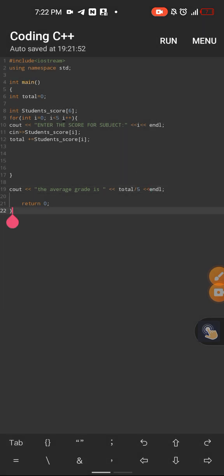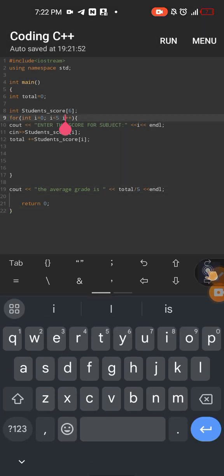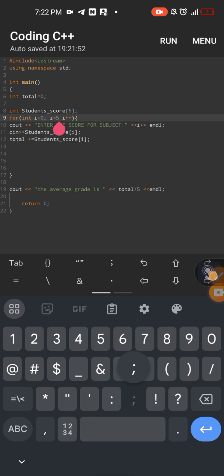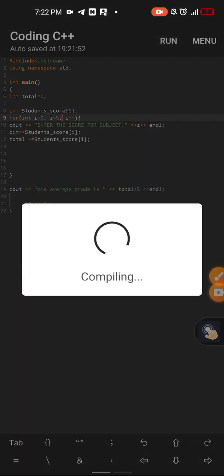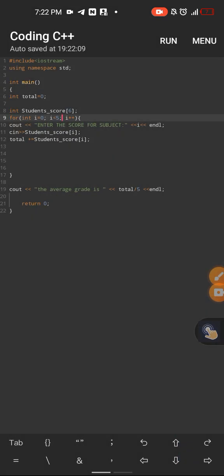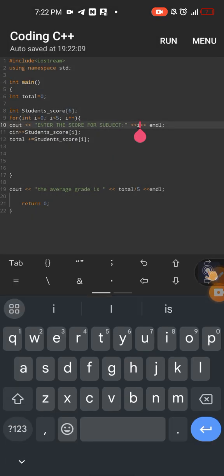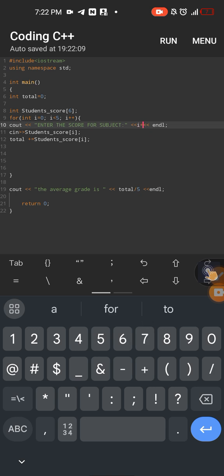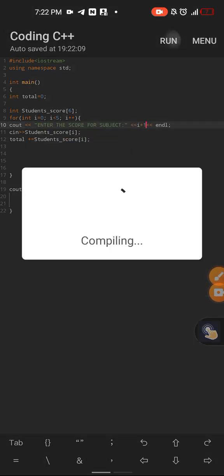Okay, we have an error here. We didn't bring our semicolon, so let's fix that. But there is a problem. You see, it says enter the score for subject 0. So let's fix that before. You see here we are bringing the value of our i, but let's just add 1 to it so that we won't start from 0 again. Like I told you, we start counting our loop from 0. That's why we are seeing the 0. So when we add 1, we will not face this issue.